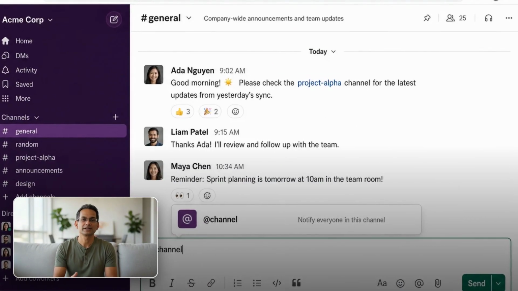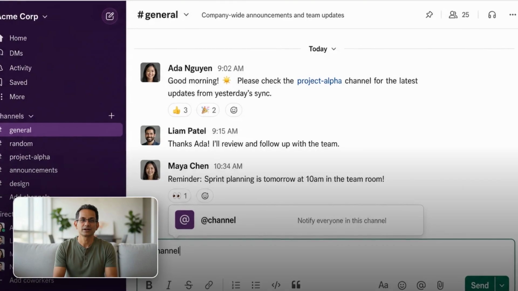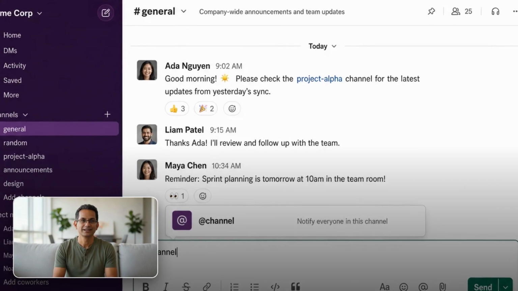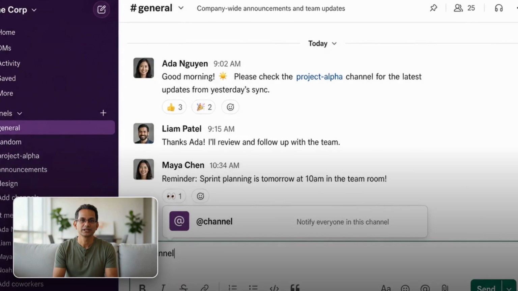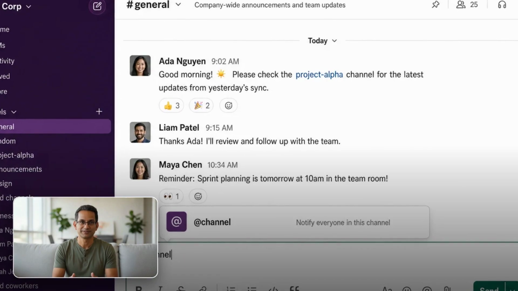Use @everyone sparingly for big announcements, @channel to alert everyone active in that channel, @here for just online members, and @username when you need one specific person.